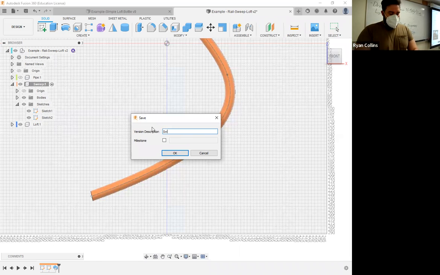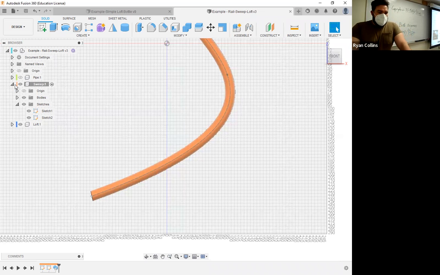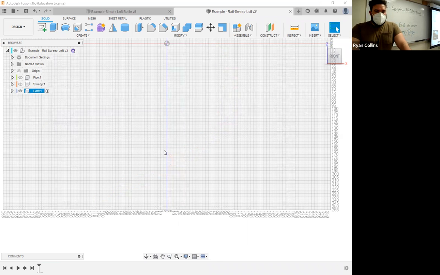Save. Sweep tool. All right. Last one. Loft. Let's switch over. Hide the sweep.